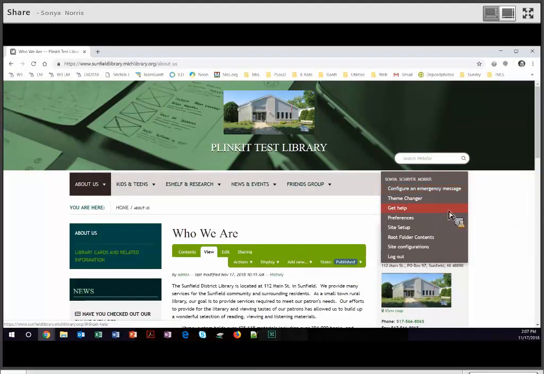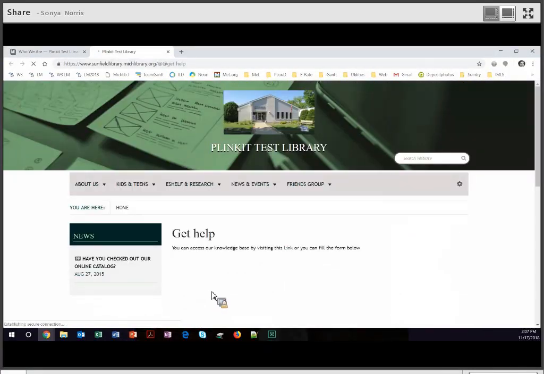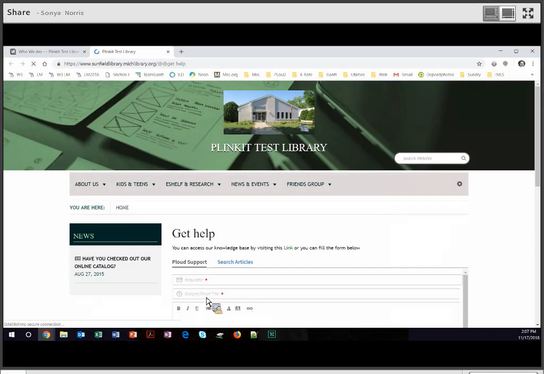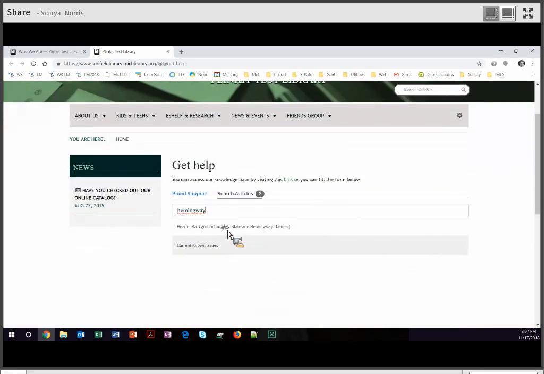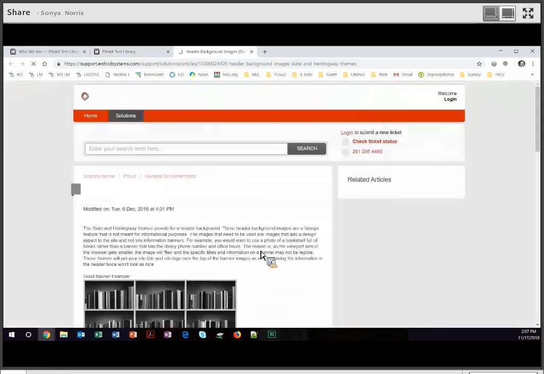Simply go to your personal tools menu and click on Get Help, and then put in the name of your theme. This is for both the Hemingway and Slate themes. So I'm going to type in the name Hemingway, and it comes up with an article about header background images in the Slate and Hemingway themes.